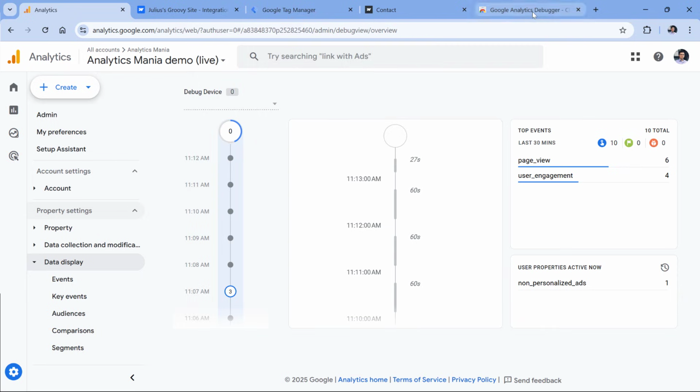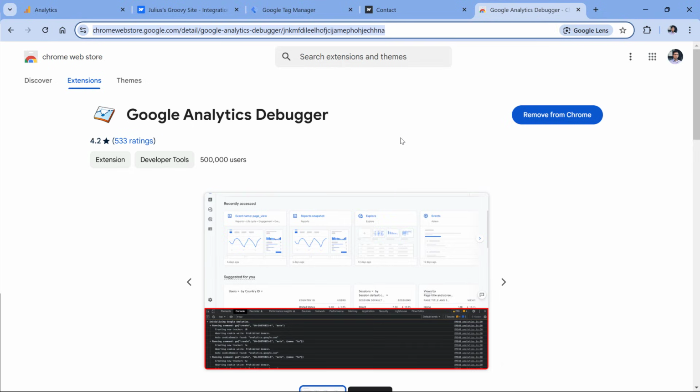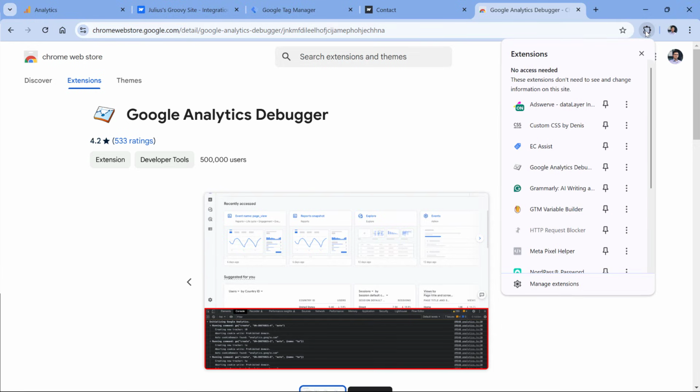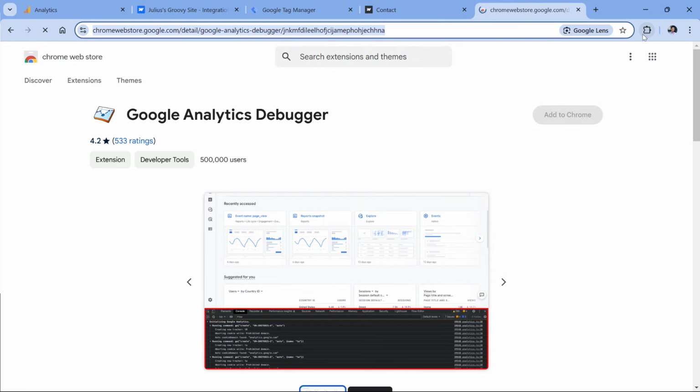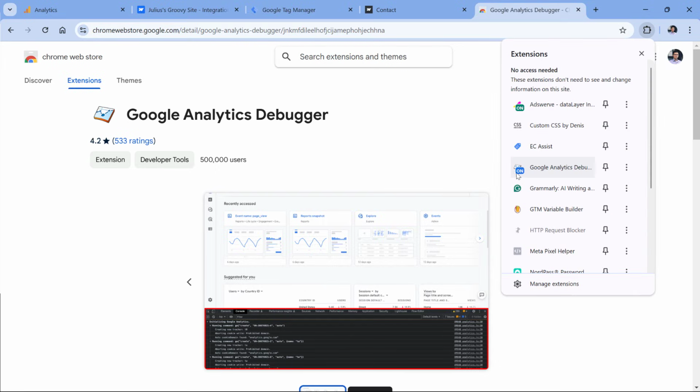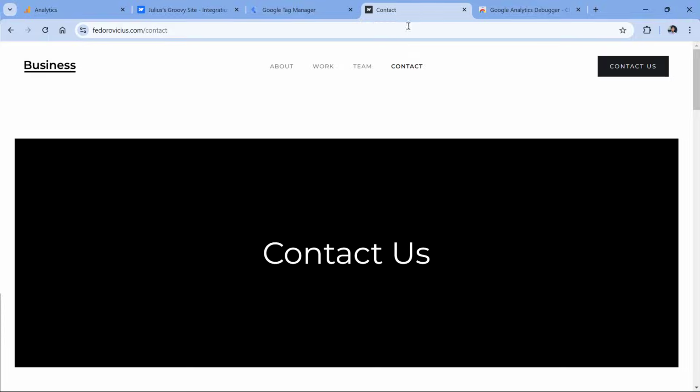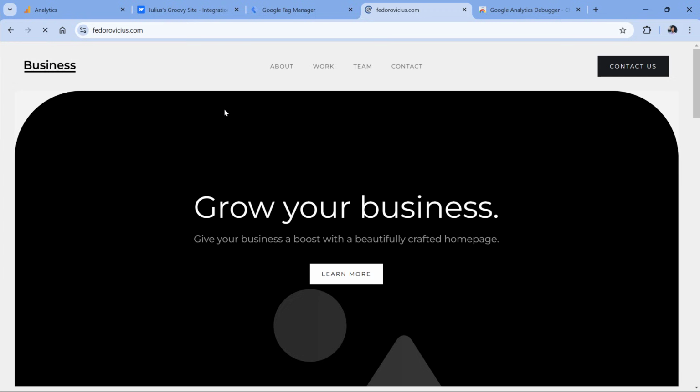To do that, first you would need to install the Google Analytics Debugger Chrome extension. I will post a link to it below the video. And once you install it, then go to your extensions and click on it. Once you do that, then the icon will change to on. Once you have enabled the extension, you can refresh the page. You can go to another page if you want. For example, I can go to homepage.